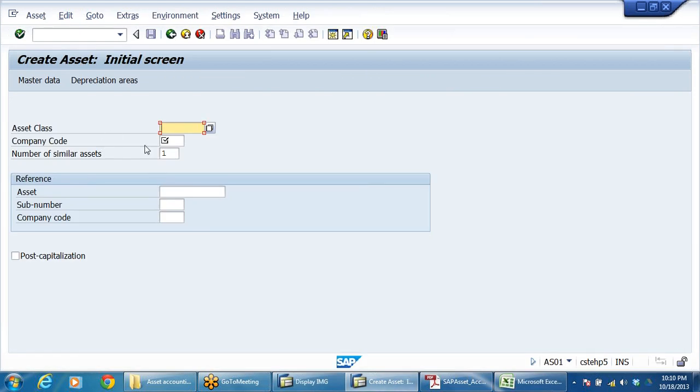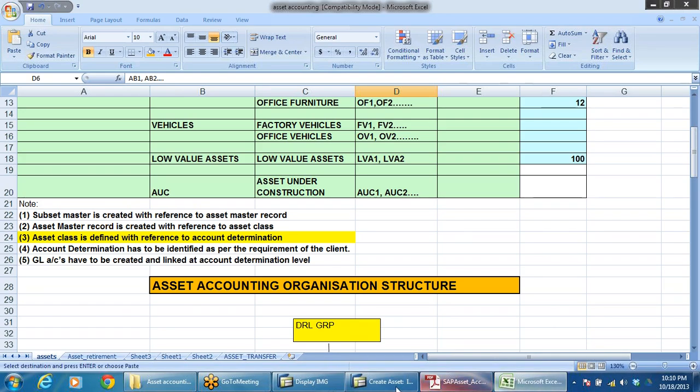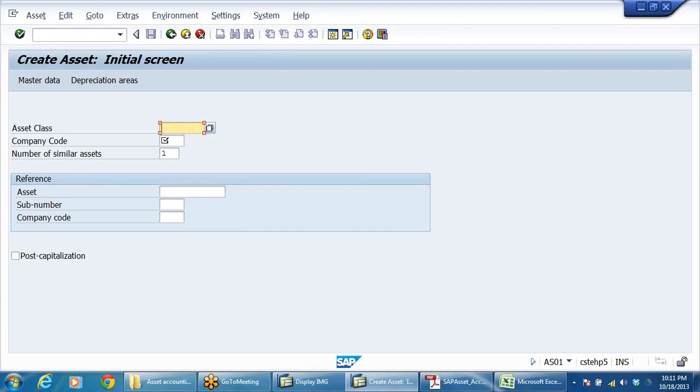See, now I'm going to create an asset master card, which is created with reference to asset class. Now I'm creating the asset master card. See, create initial asset master, this is. So while creating asset master, I have to tell the system in which asset class I'm creating.